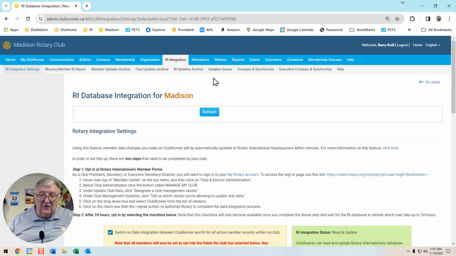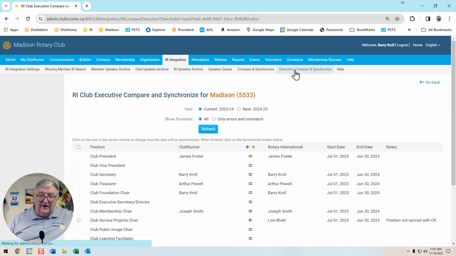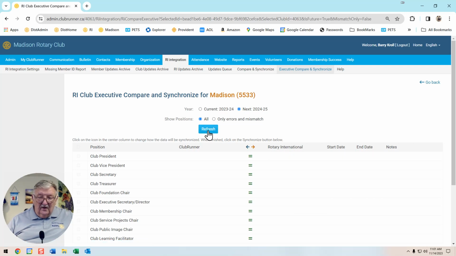You may wish to compare executives in Synchronize. If I click on this tab, it brings up the current year. If I click on next year and refresh, it did not show that Lois is our club president because it takes a couple of hours for this to happen. But you would normally see all of your club officers in this section, and you would also see automatically that it's integrated over to Rotary International.